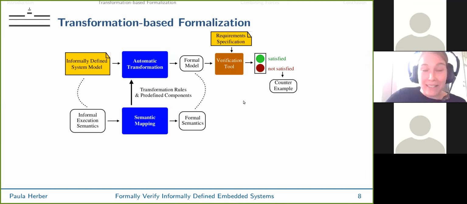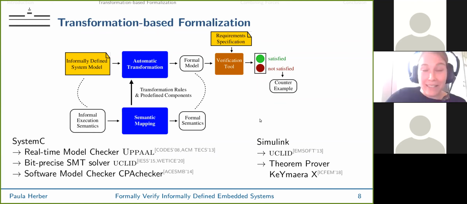So this is the general idea, and we have done this both for SystemC and Simulink with several formal models and several verification backends. For SystemC, we have developed transformations into three powerful verification tools, namely the real-time model checker UPPAAL, the bit-precise SMT solver Eucalid, and the software model checker CPAchecker. And for Simulink, we have developed a transformation into Eucalid as well for the discrete subset of Simulink, and into differential dynamic logic, which is the input language of the theorem prover KeYmaera X, for a hybrid system subset of Simulink.